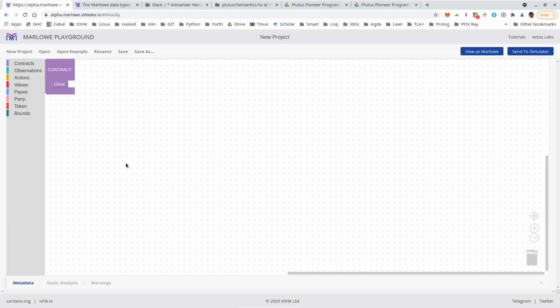And Alice doesn't make her deposit, Bob doesn't make his deposit, or Charlie doesn't make his choice. In which case, everybody should just get reimbursed what they have paid up to that point. So when we start with Blockly, there is a contract, and it's just a close contract, which in this case doesn't do anything. If there was money in internal accounts, it would pay back the money to the owners of the accounts. But we want to do something else.